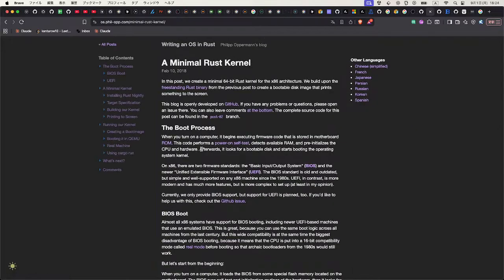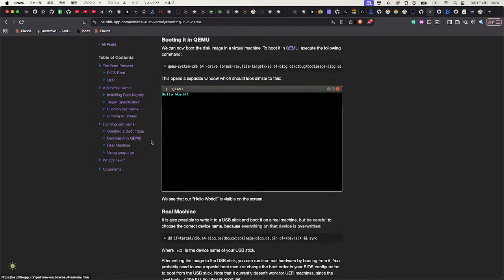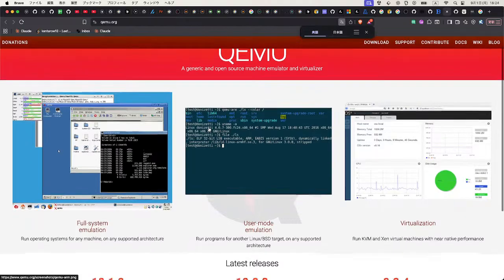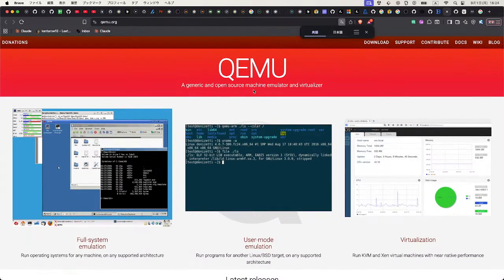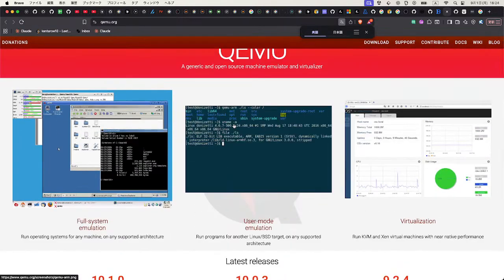How about this? QEMU. We can now boot the disk image in a virtual machine. To boot it in QEMU, execute the following command. So QEMU is a hardware emulator, a generic and open source machine emulator and virtualizer. Okay.